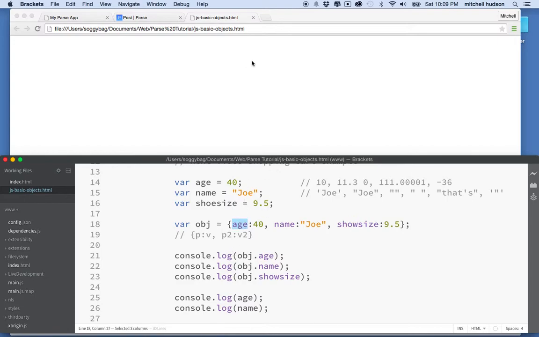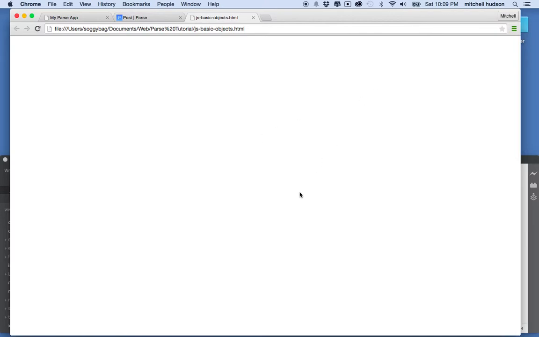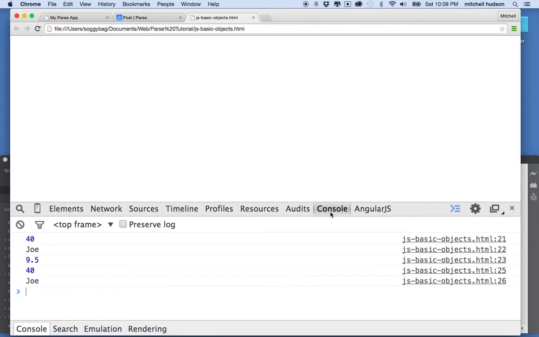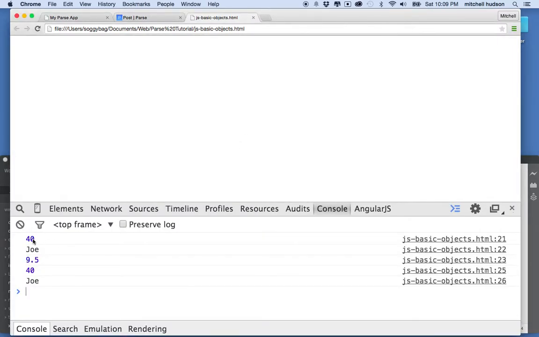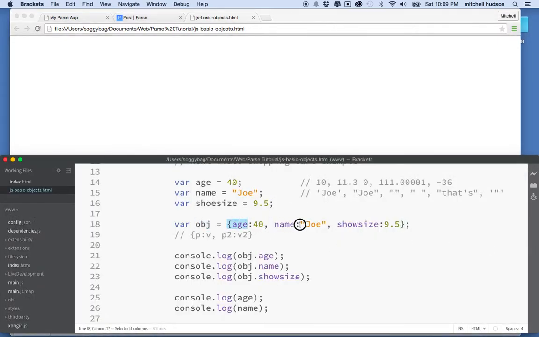I've opened up this document that I talked about in the last video here in the browser. We can open up the console here, and I'll log these values there, and you'll see that when I run the page, I've created an object, I've given it 3 properties: age, name, and shoe size, and down here I've logged those values to the console. So you see 40, Joe, and 9.5. The object allows us to arrange values and identify them by their property name. So it's organized in that way.